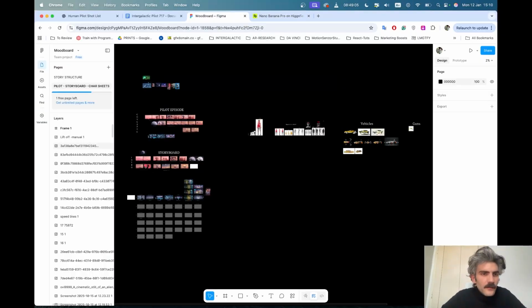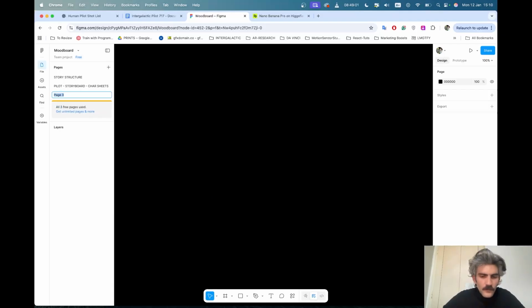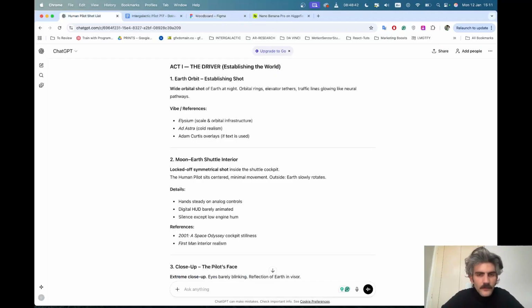It started in Figma. If you never used Figma, we're gonna have a new mood board because it has an infinite mood board. I'm gonna call it the Intergalactic Pilot. Great. Now we have an empty slate, which is scary for everyone. Oh my god, what are we gonna do? Alright, cool.